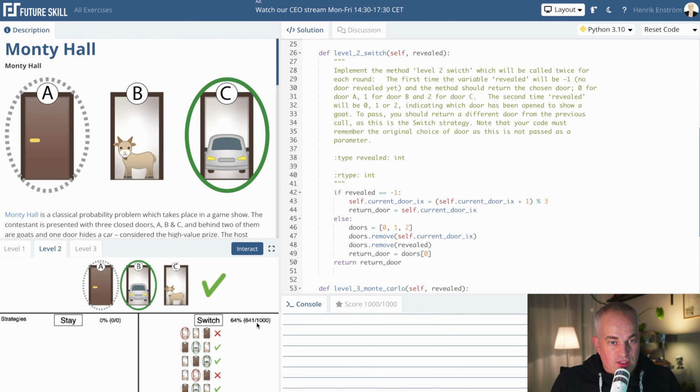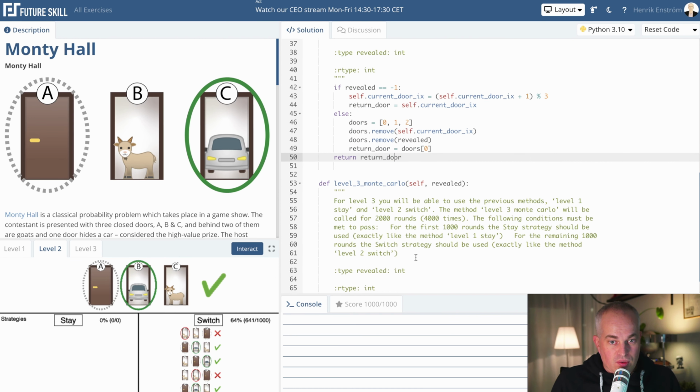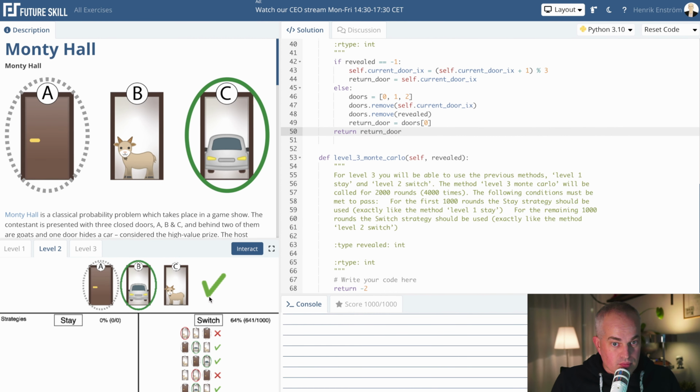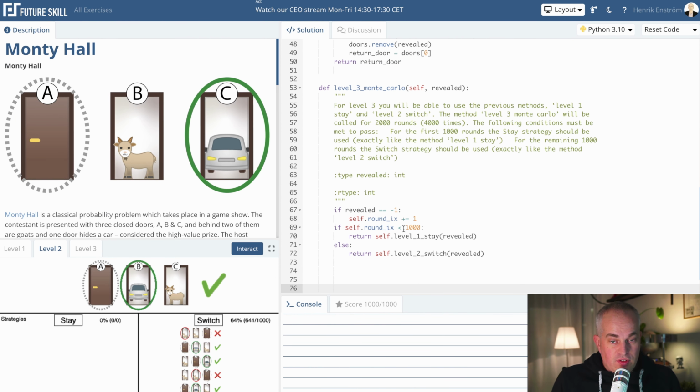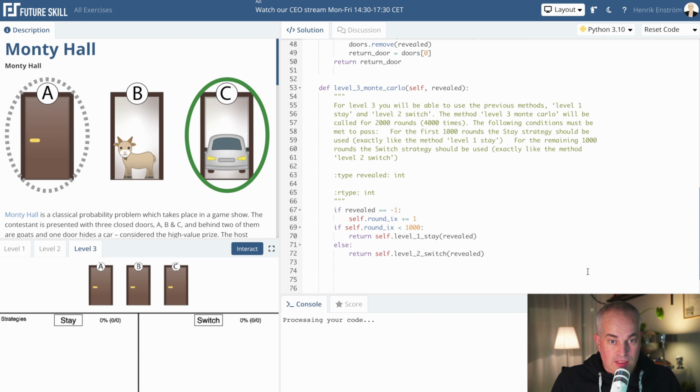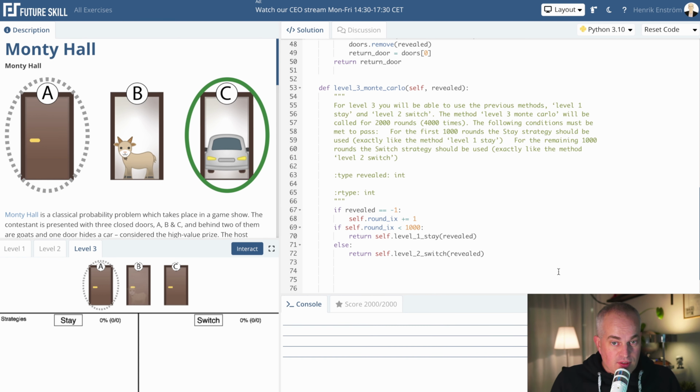And now we just need to put those two together and do the full Monte Carlo simulation and see results in both columns at the same time in level 3. So let's go to that one. Okay, so here we have tried to solve level 3. And let's switch to level 3 and then press run code. And there we got 2000 out of 2000. So we successfully executed level 1 stay for the first 1000 rounds.